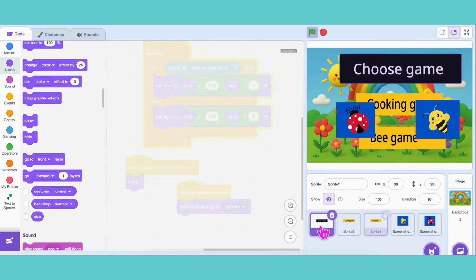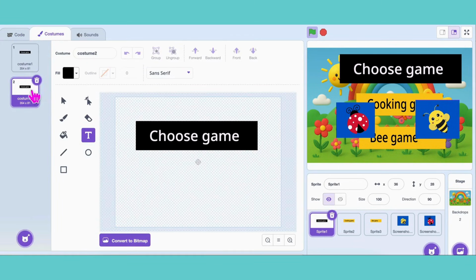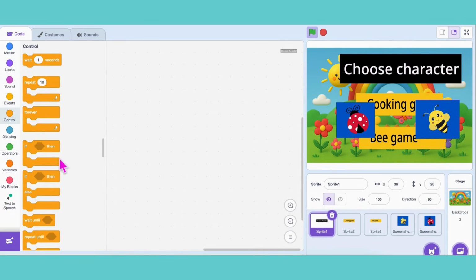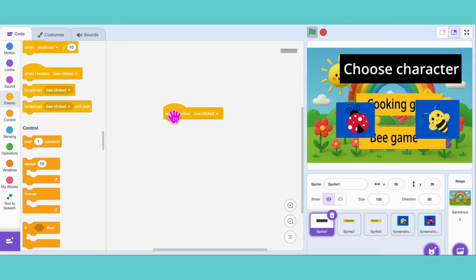Now for the text box, we'll make a second costume for it. The first costume says Choose Your Game, and the second will say Choose Your Character. In the code for the text box, we'll add, when I receive Bee Game Selected, switch costume to costume 2.